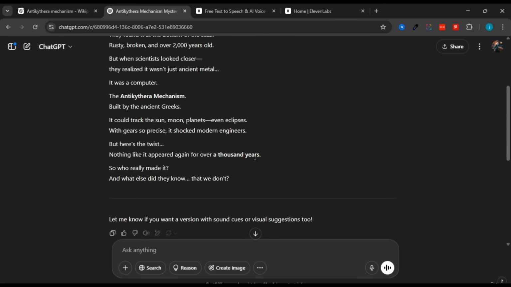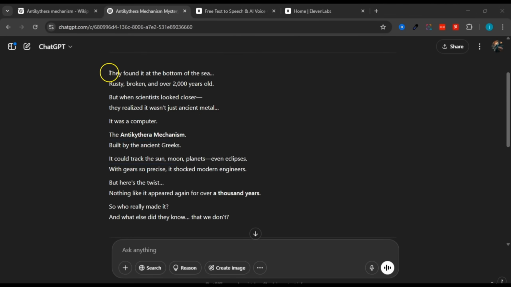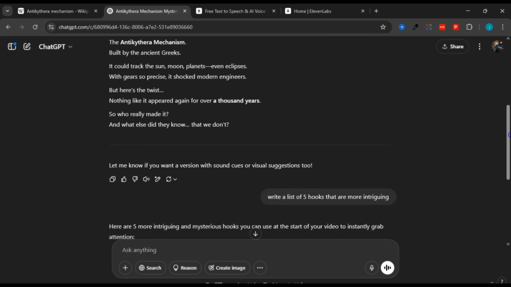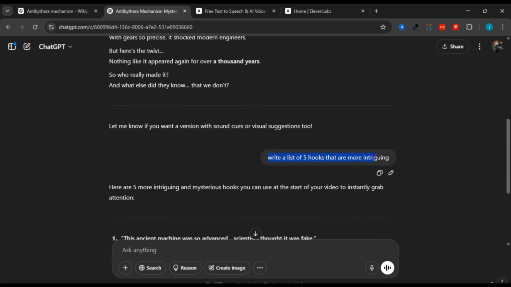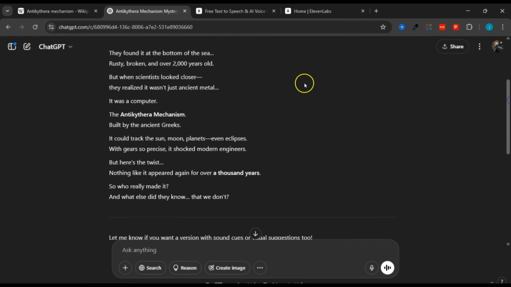So I'll go ahead and use this script right here that I was able to generate with ChatGPT. When you get to this point where you have your script, just keep in mind that this is one of the most important steps in the creation process of your video, because the next step from here is actually turning this into an AI voiceover. So if you're going to make any changes to your script, this is the best time to do it. Like I said, you can ask ChatGPT to come up with hooks, or maybe change the outro, or maybe have a call to action at the end. So just make all the changes that you need to make, and once you do that, you can go ahead and copy your script.